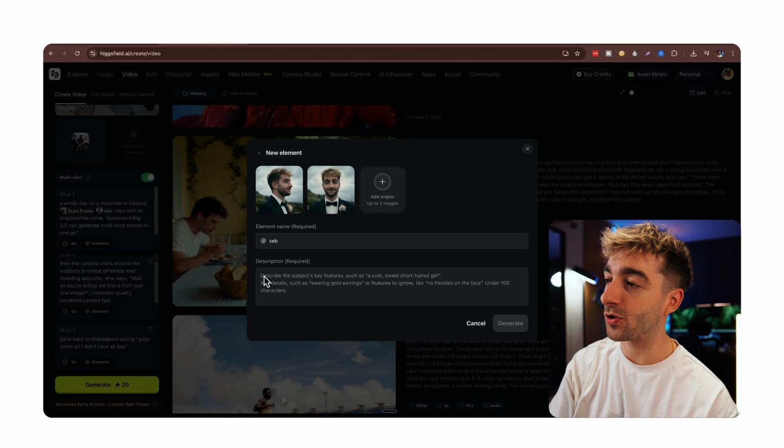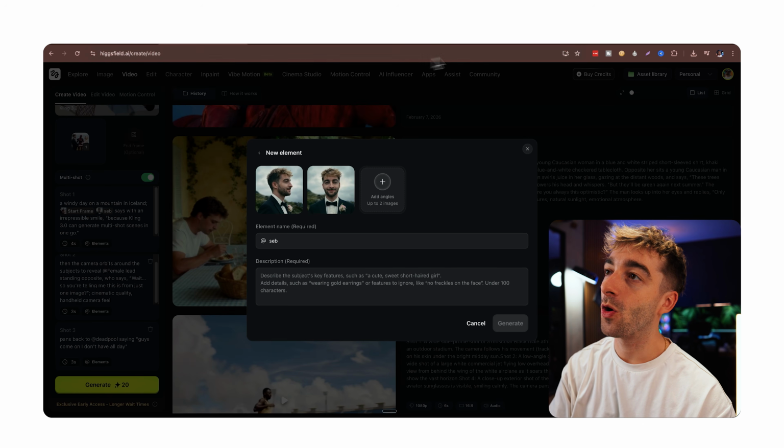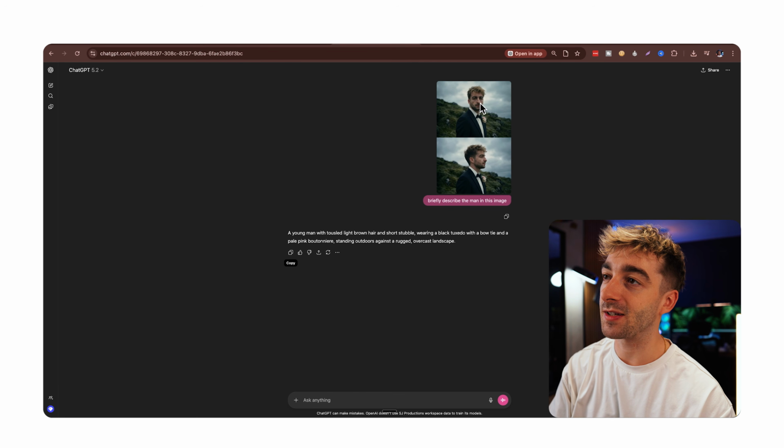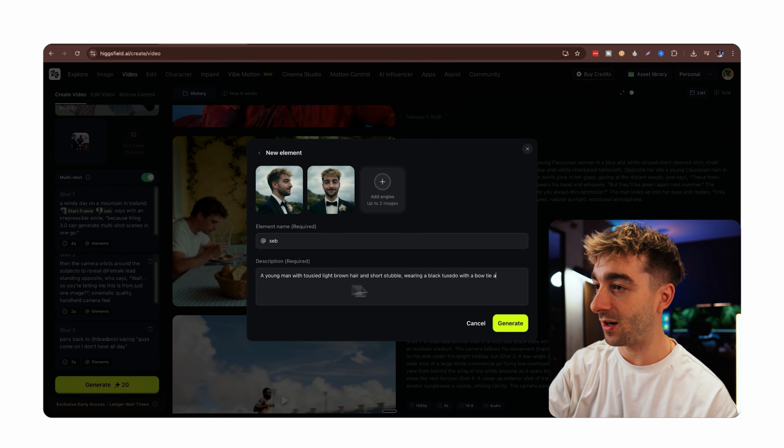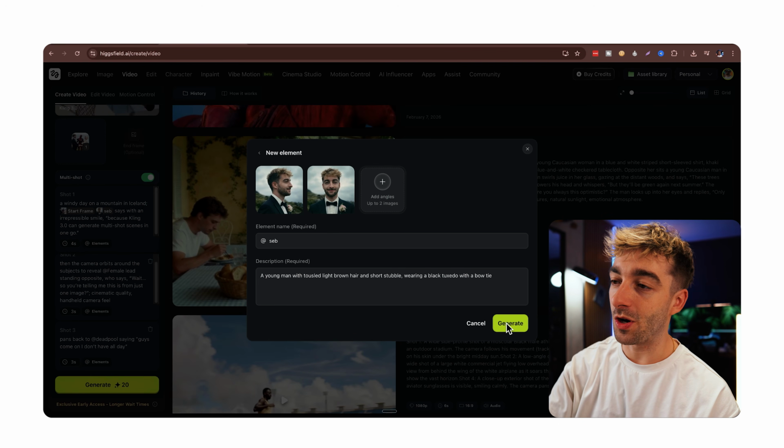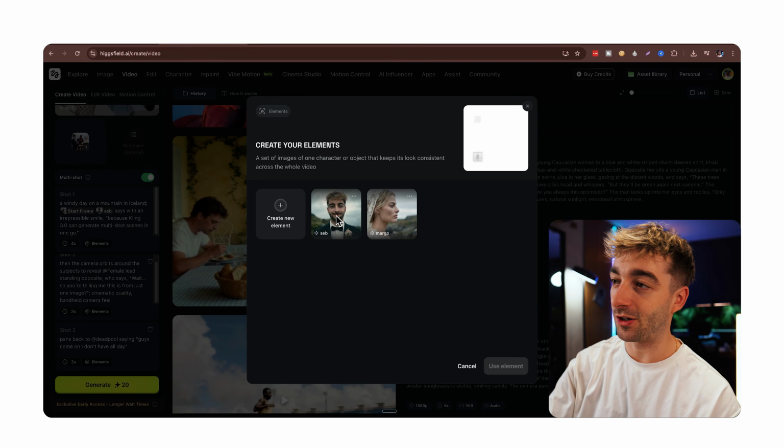And if you don't want to describe this yourself, what you can actually do is basically add in your images and just say, briefly describe the man in this image. Go ahead and copy that. Then you can paste that in just like that. Then you can click on generate, and then it'll create your characters like this.